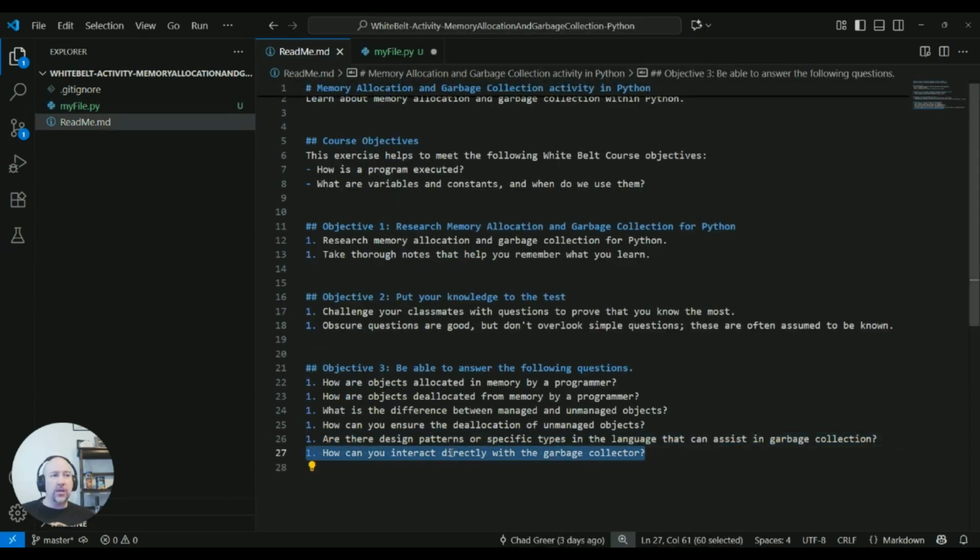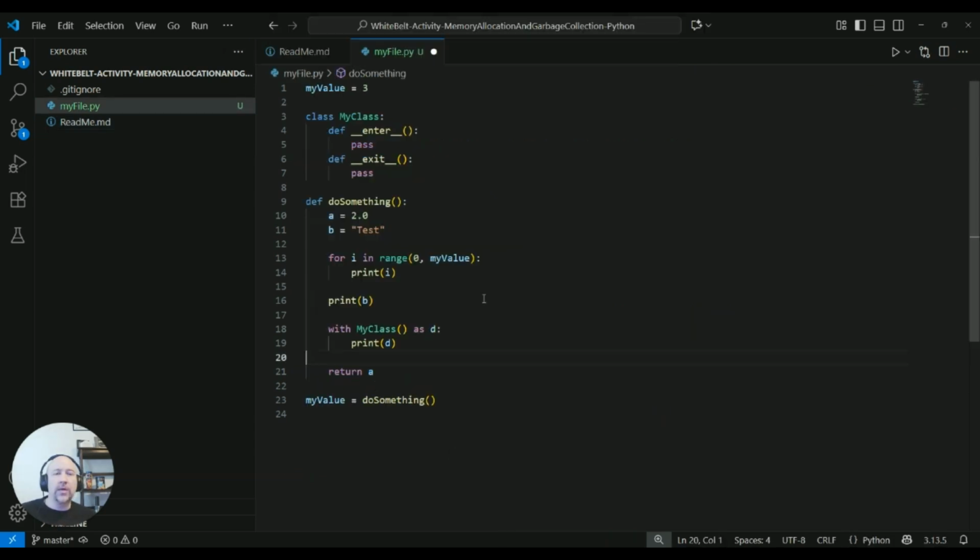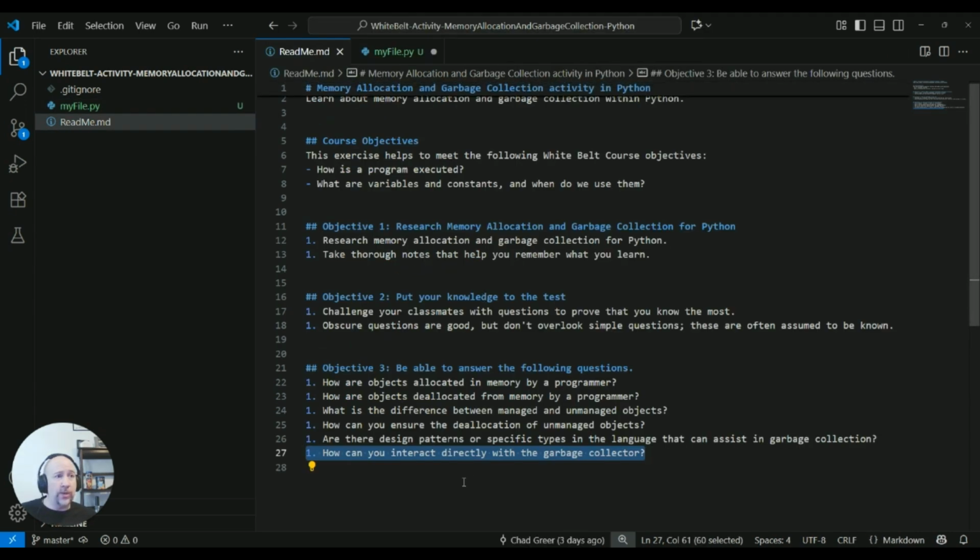Finally, can you interact directly with the garbage collector? Yes, you can. You can import a module called gc. The gc module allows us to basically interact with the garbage collector. It has methods that allow us to request garbage collection runs, but like the other languages, it's a request. It's up to the garbage collector to decide truly when it's time to run and what needs to happen. But we can interface with it directly if we absolutely need to. In general, if we find we need to, we've probably done something else wrong. So do a little bit more research, definitely do some more deep diving into this, but that concludes the memory allocation and garbage collection activity in Python.